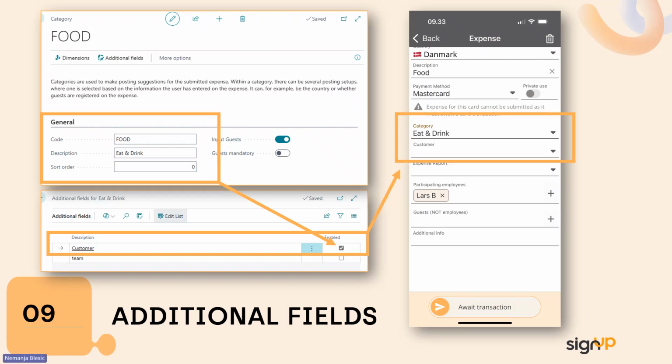For example, under the food category that we have here on the screen, you may want to track the customer you dined with, but not have other irrelevant fields visible on this food category. With additional fields, you can ensure that only the information relevant to each category is shown to the user in the portal, keeping things streamlined and focused.